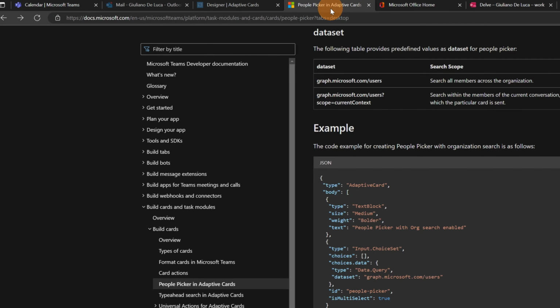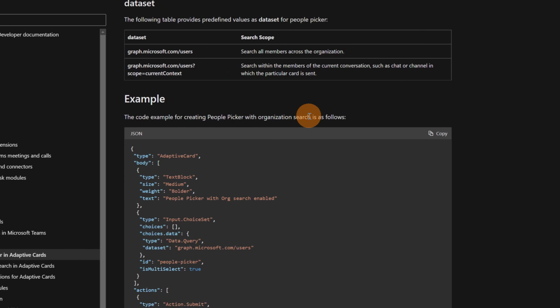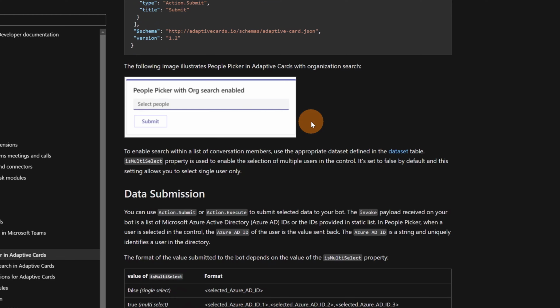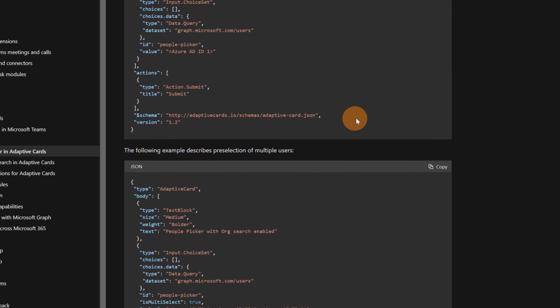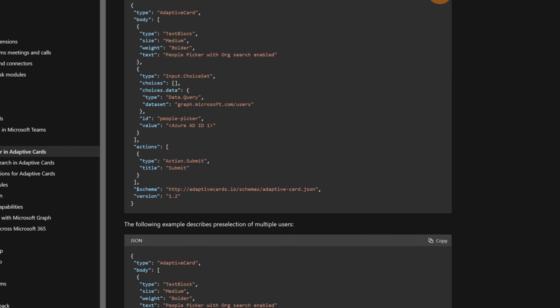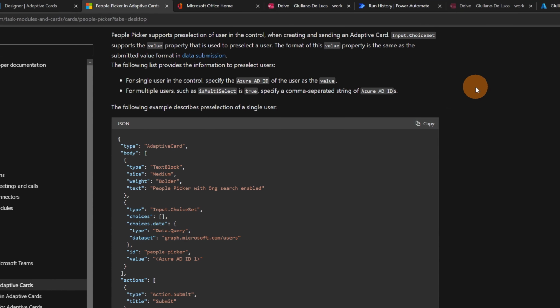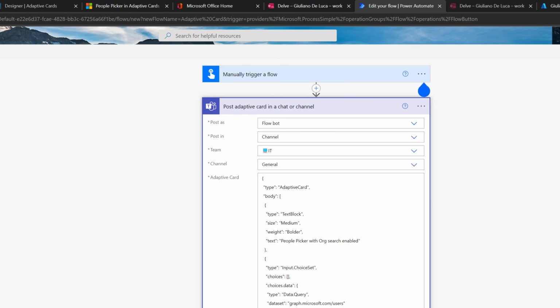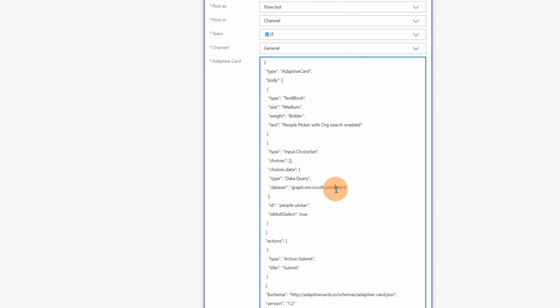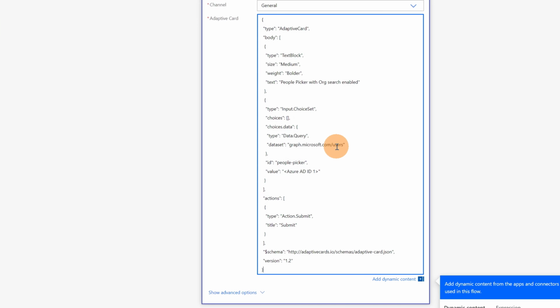Now let's go back in the documentation, and scrolling a little bit down, we can find a section to prepopulate this component with existing user. This is the JSON payload that you have to copy. I'm going to copy it, and then I'm going on my flow. I'm going to click on edit, and here I can remove everything.